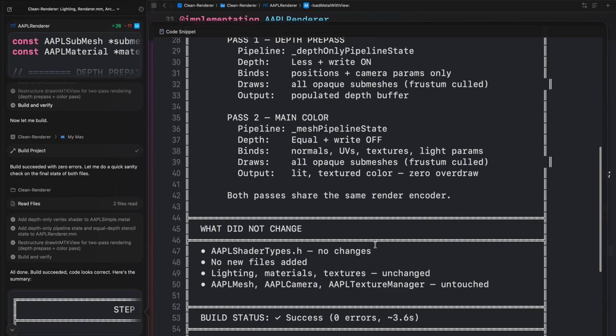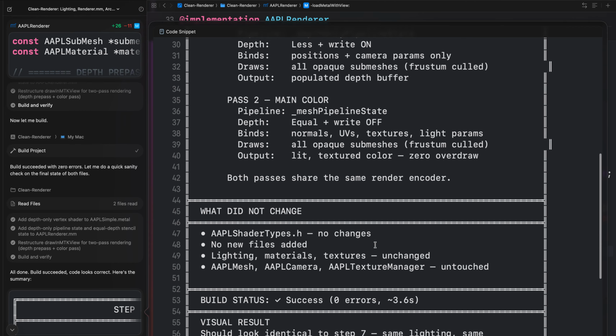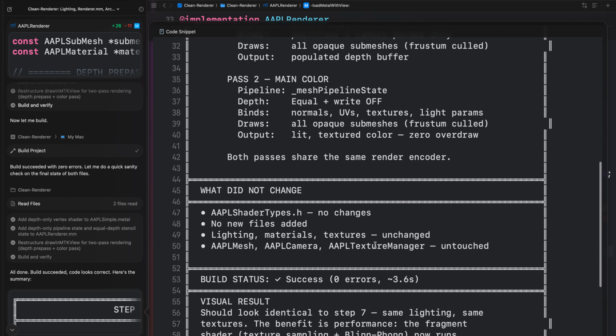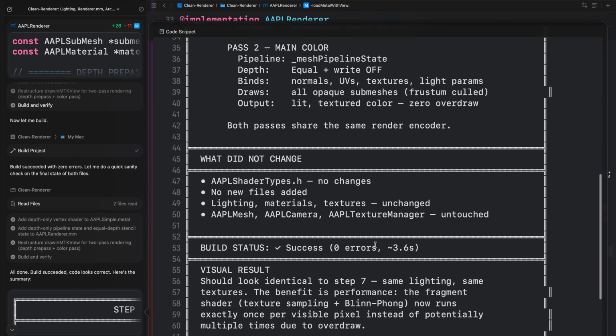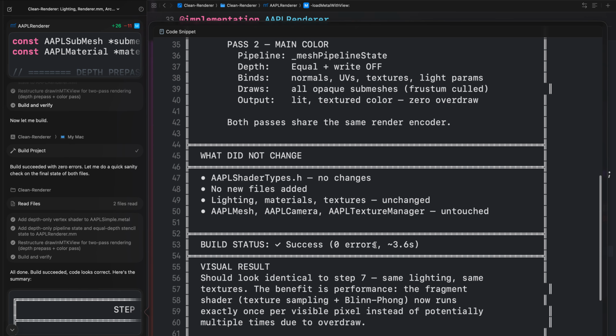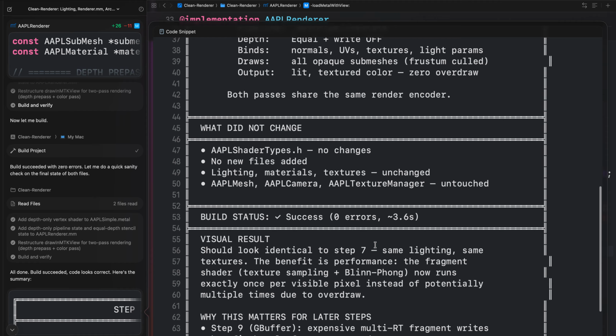Okay, what did not change? APPL shader types.h, no new files added, lighting, materials, textures unchanged, APPL mesh, APPL camera. Build status 0. It should look identical to step 7: same lighting, same textures. The benefit is performance. The fragment shader texture sampling, material, plus Blinn-Phong fog now runs exactly once per visible pixel instead of potentially multiple times due to overdraw. So again, it's only doing the stuff that's visibly on the screen and not anything other than that.